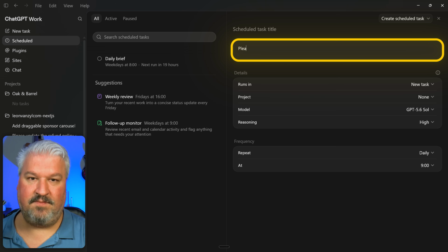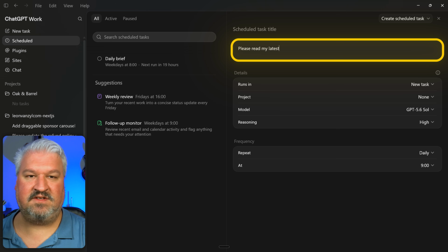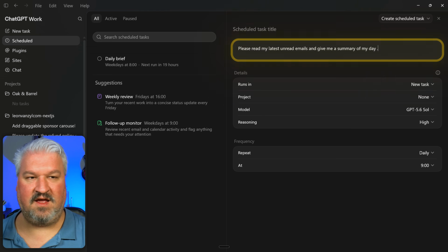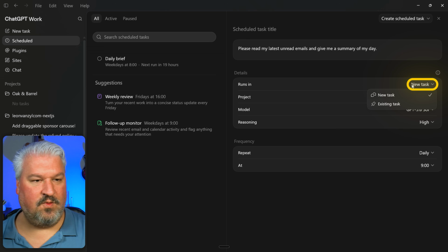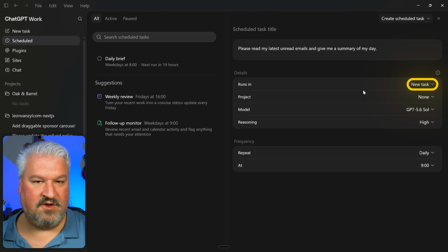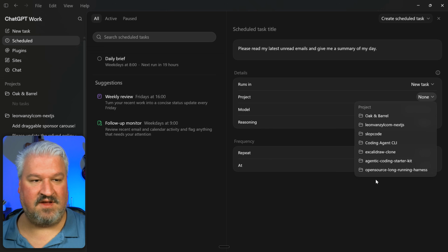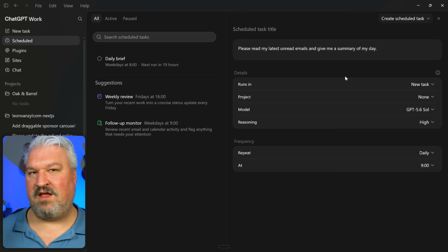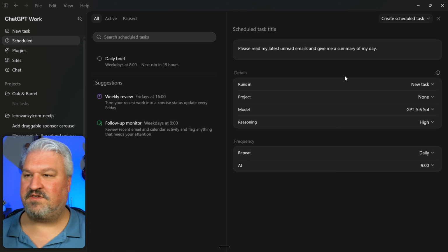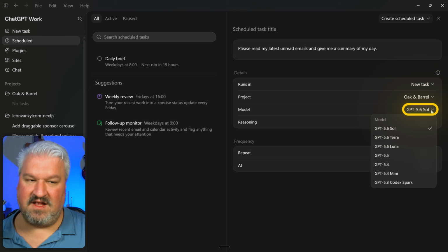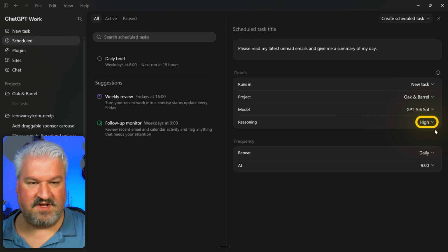So we can say, please read my latest unread emails and give me a summary of my day. All right, then under runs in, we can just select a new task. Then for the project, we can select one of our existing projects. Projects is just a really clean way to organize all of these tasks. So I would recommend just creating a new task or just selecting one of these existing tasks. Then we can select our model and we can select our reasoning effort.